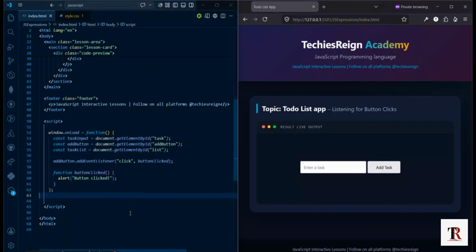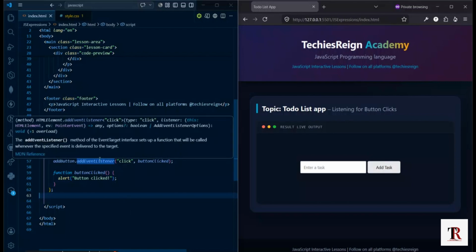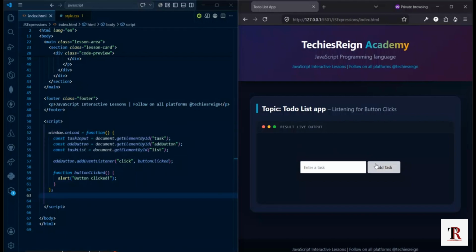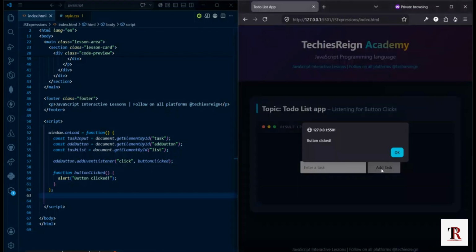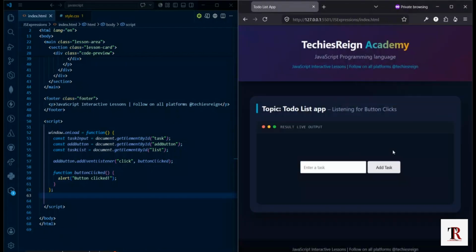So in this lesson, we have seen how we can make web pages interactive by responding to events. We have used the addEventListener method, which is what we have here, to listen for the click event on our add task button. When this button is clicked, JavaScript will run our function, which displays an alert message. Although we are not adding tasks yet, at least we have taken the first step to make sure that our to-do app is becoming interactive.